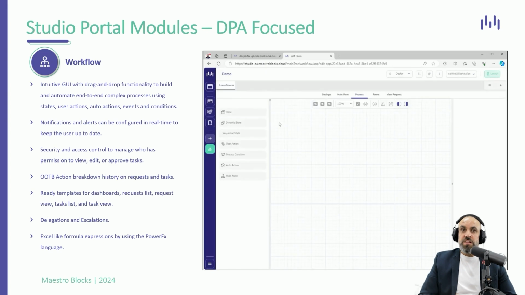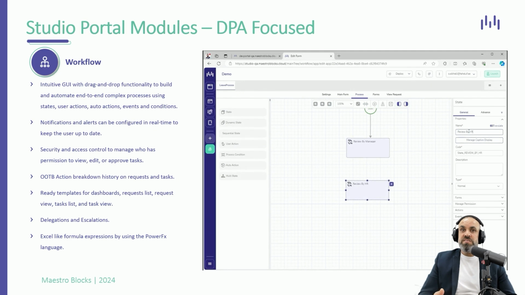Then you start designing your workflow process, where you can drag and drop multiple states representing the steps that the end user takes one at a time. You can even control what form to display in each step and the list of actions.